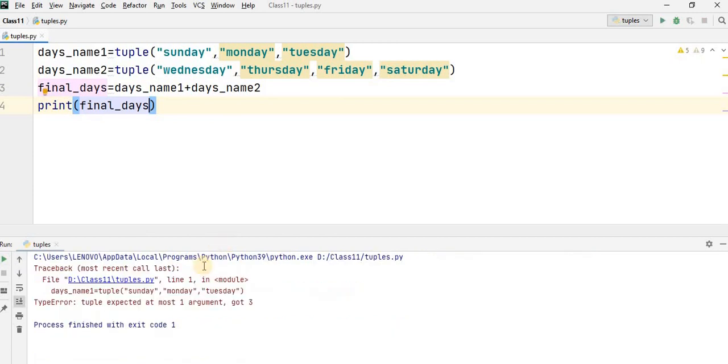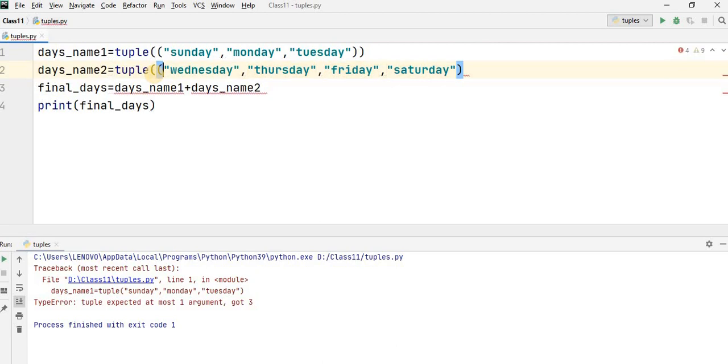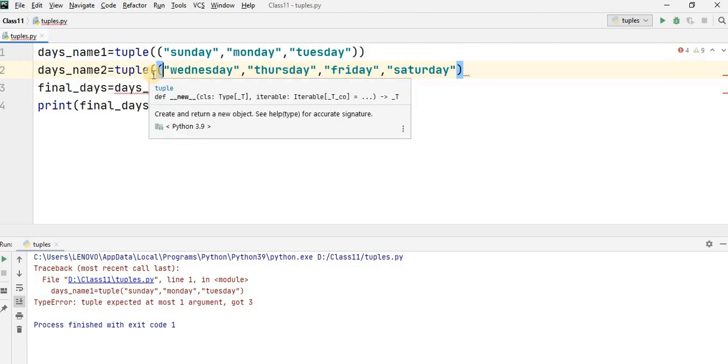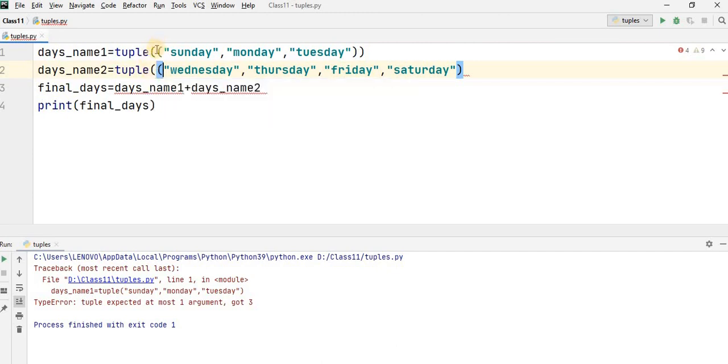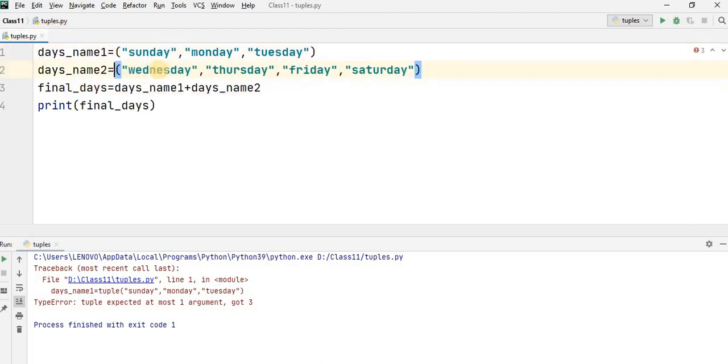Okay, what is the problem? Days_name1 is a tuple. Here you have to pass a single parameter, so include one more parenthesis, since you are using the tuple keyword. If you are not using the tuple keyword, then a tuple will be created automatically. If you write it like this, now it will be your tuple also. So there is no need to write the tuple keyword.